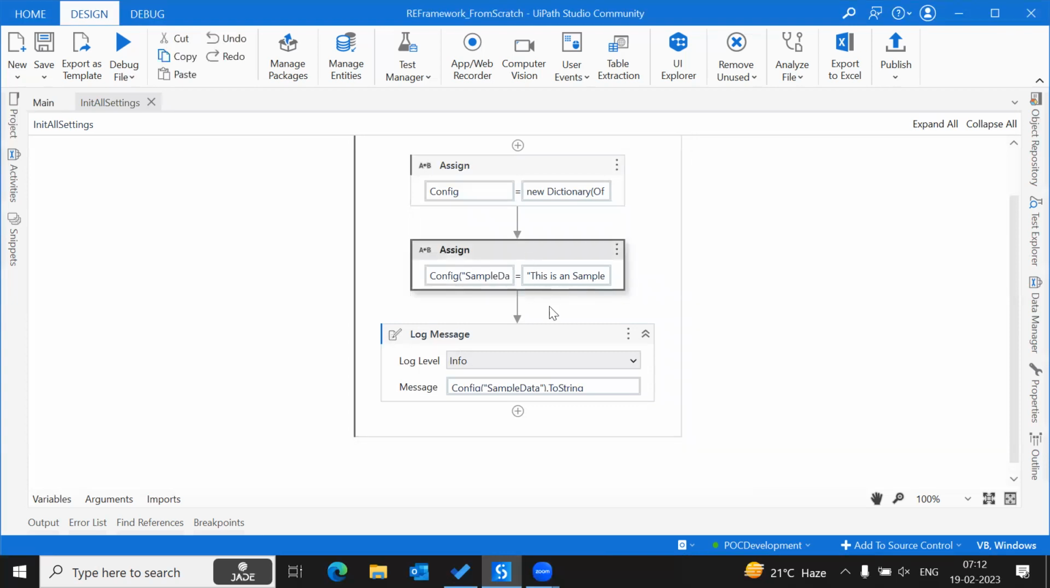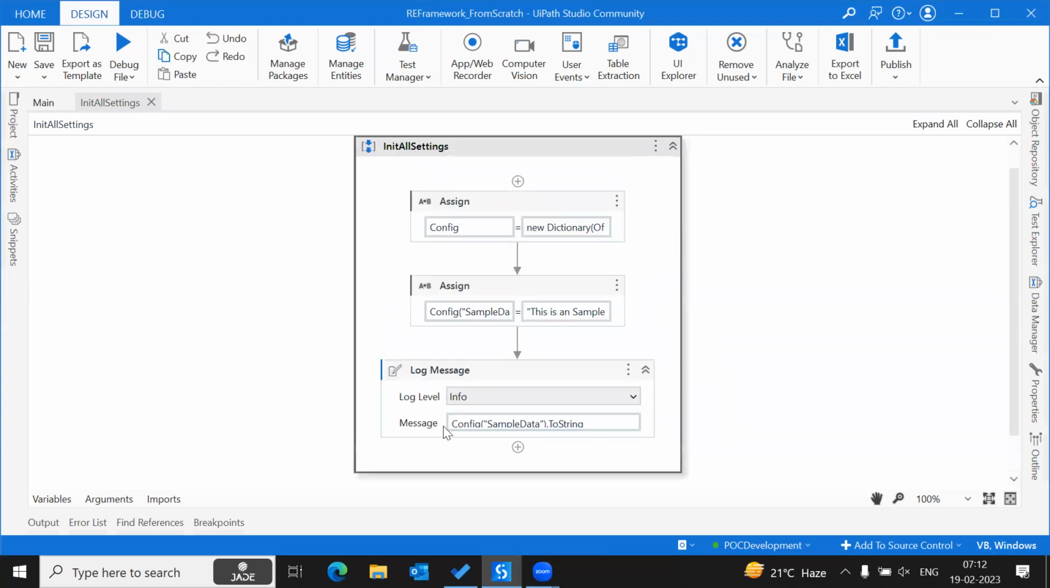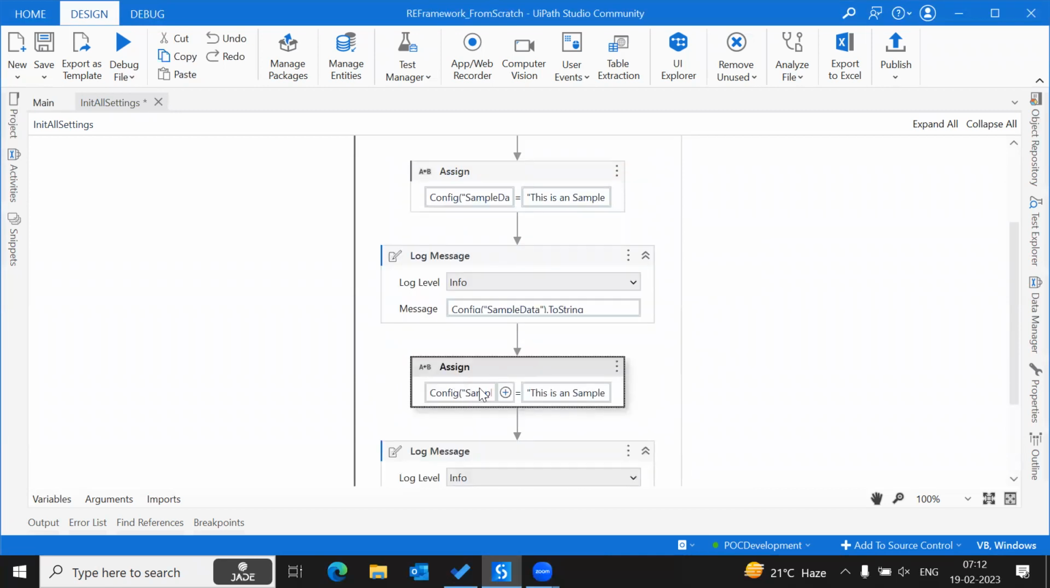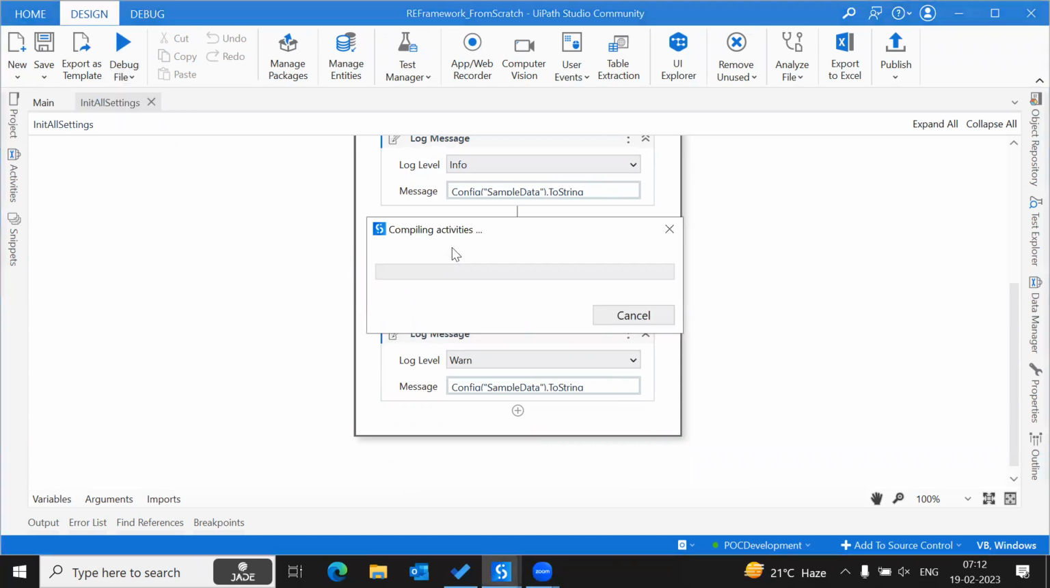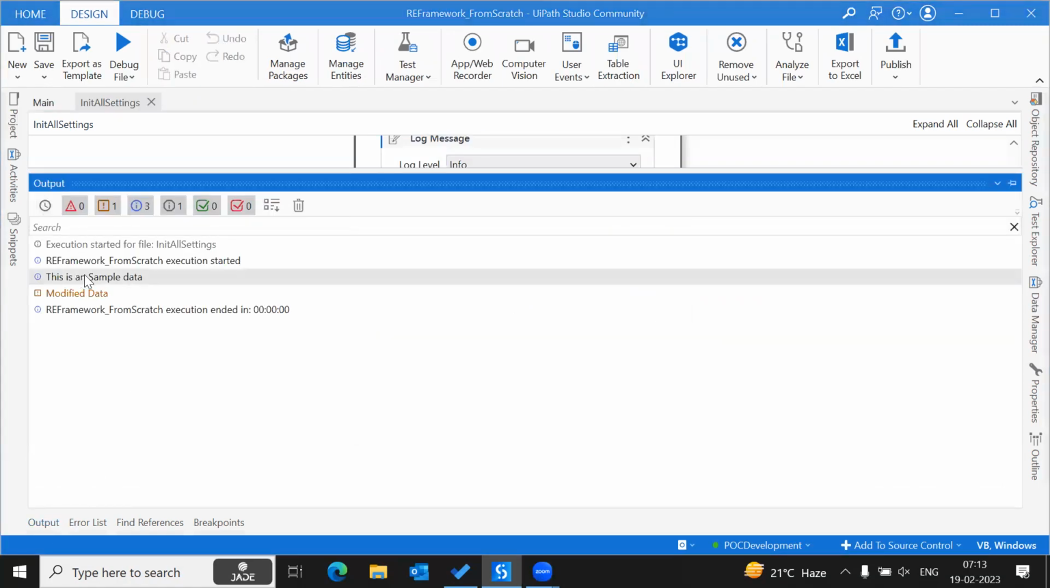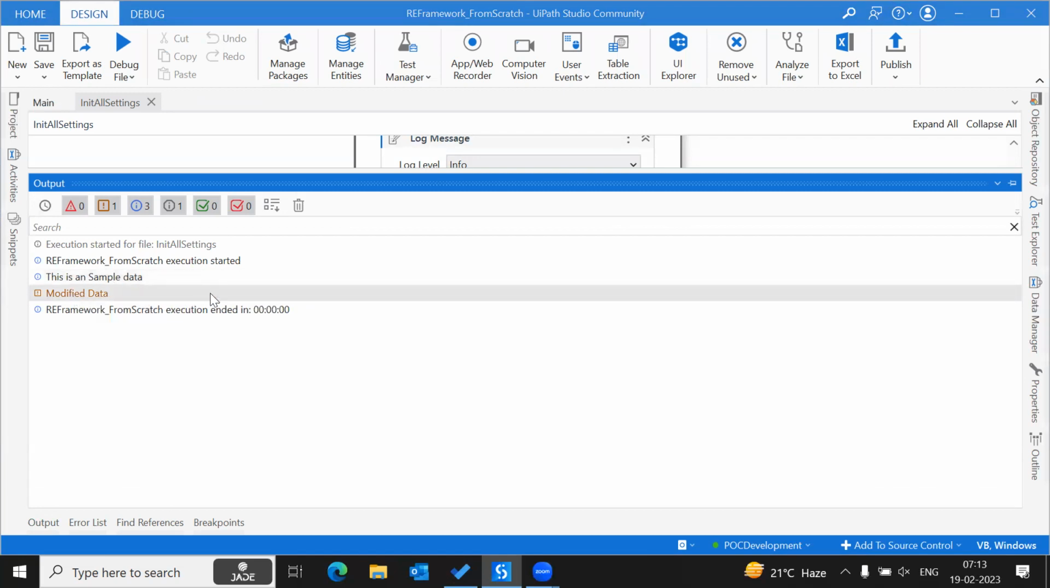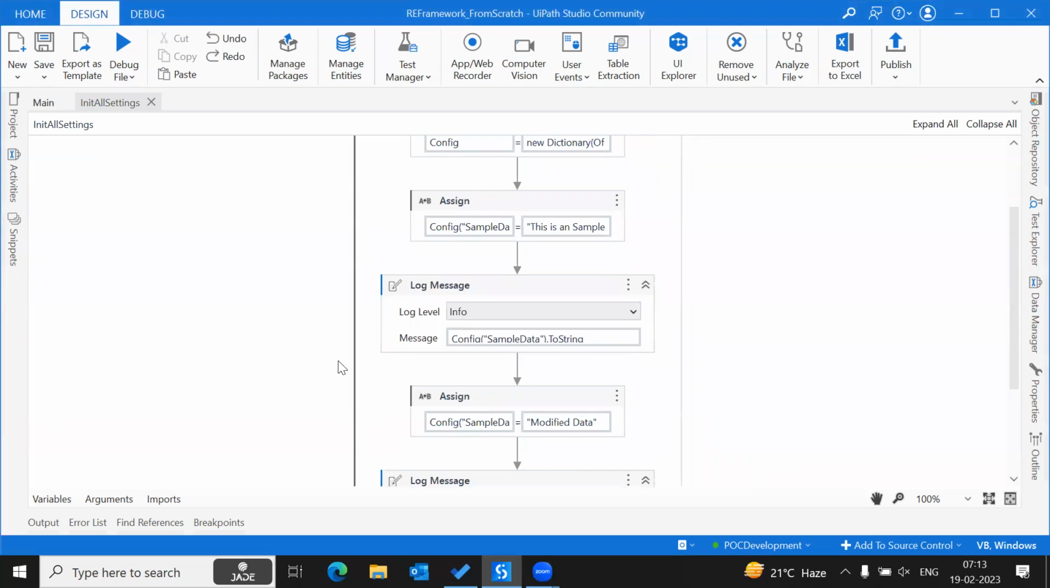And let us suppose I want to override, in case you are writing any duplicate keys to that, what will happen? Now it's a duplicate key, and this is modified data. And let me change the log level to warning. It's not required, I just want to showcase it in different colors. Info will be in a different color and warning will be in a different color, just for presentation purposes. So if you see here, initially it was this is a sample data, and later we overwrote the value of that particular key, and now we got modified data. So this is how the dictionary works.